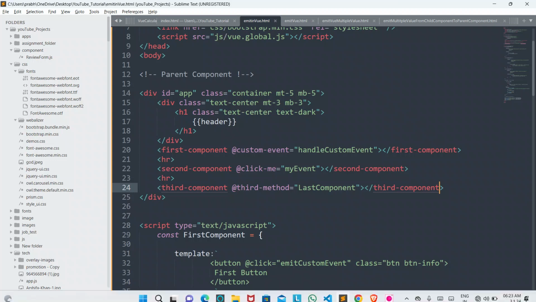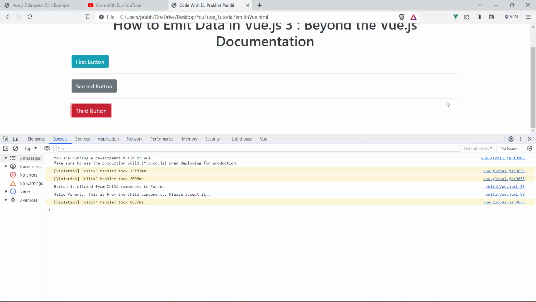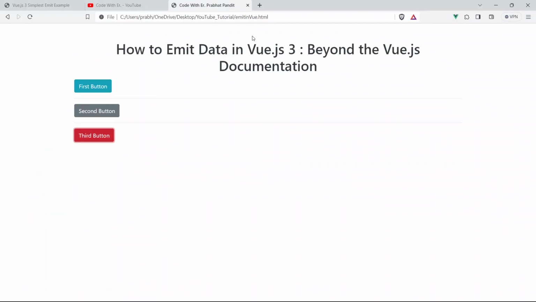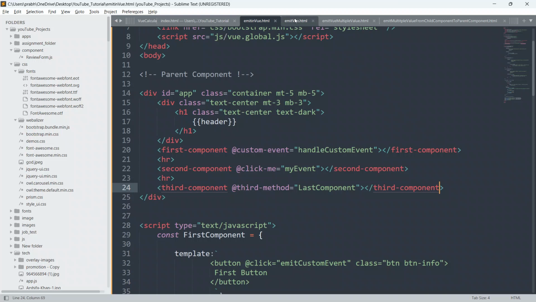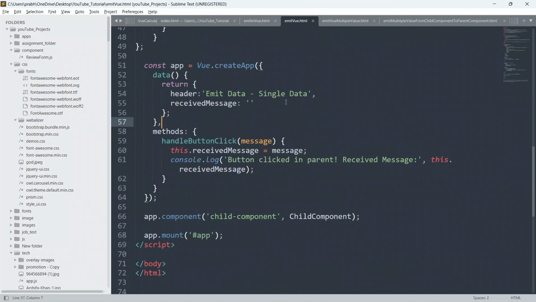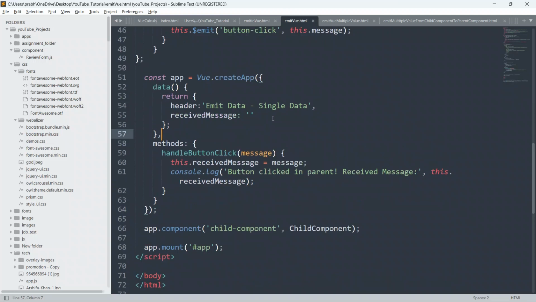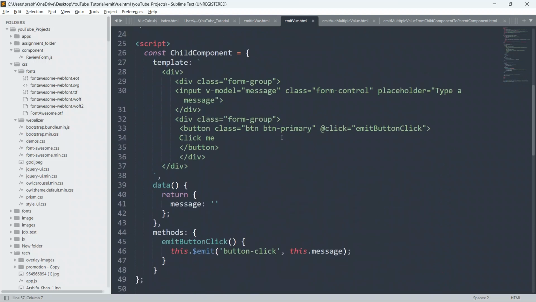Okay, so guys, I hope I explained very well what an emit function is and how the emit function works in Vue.js 3, and how we can emit, how we can send the data from the child component to the parent component by using the custom event. Okay, so guys, in the next video I will be explaining how we can send the data.